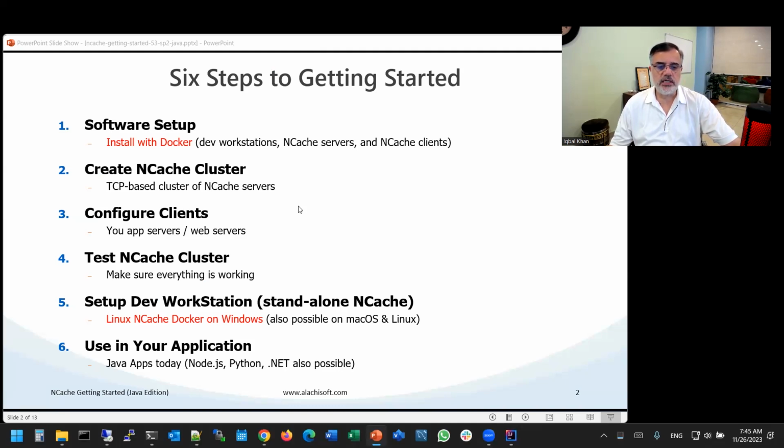Again, I will be using Docker here. I'm going to be using a Linux Docker instance on Windows. You can do that with a Mac OS also and do this on Mac OS or Linux as well. Number six is to use NCache in your applications. Since this video is on the Java edition of NCache, I will be focusing mainly on Java apps. But please note that you can use NCache from Node.js, Python, and .NET applications as well.